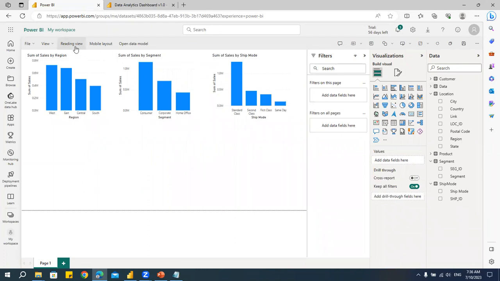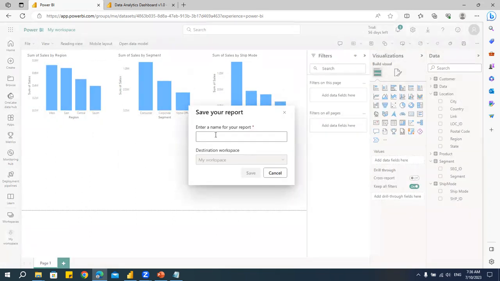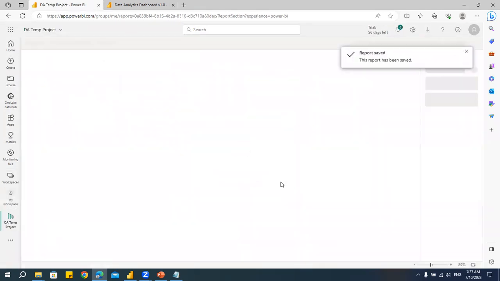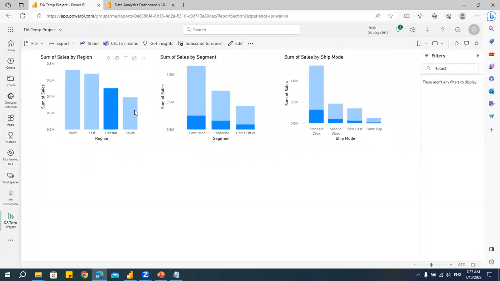Now suppose after that, if you want to go for the trading view, let's click on this. I want to save this. Let me save this. I'll give it the name data analytics temp project. For the destination, I have only one workspace, so let's keep it as sales and save. Now this got saved. This is not there in desktop now. If you want, I can go here, download this file, and then work on it. See, this is my report online. I'm just telling you how we can create it.